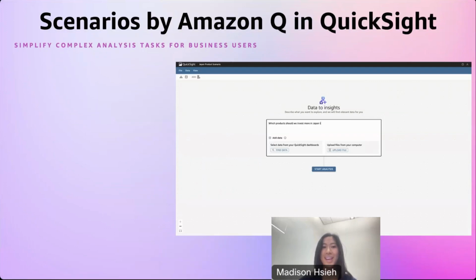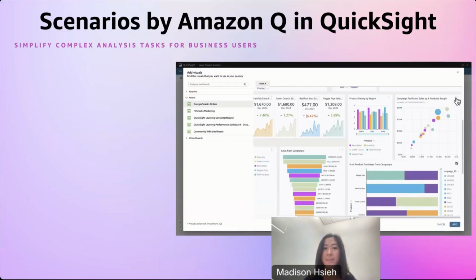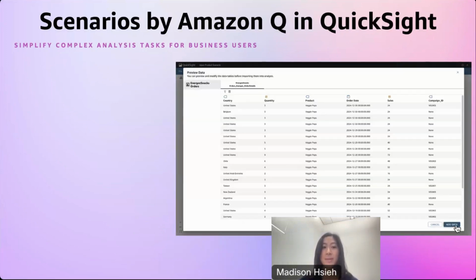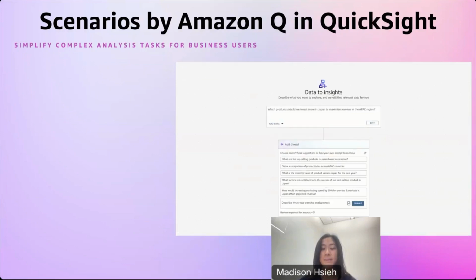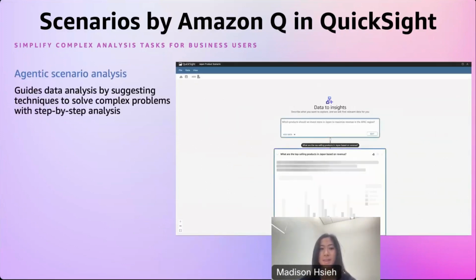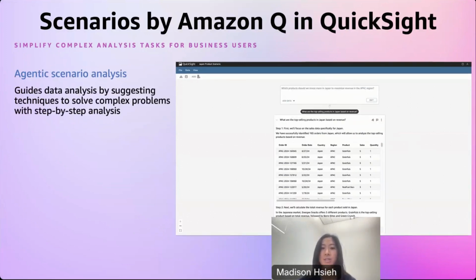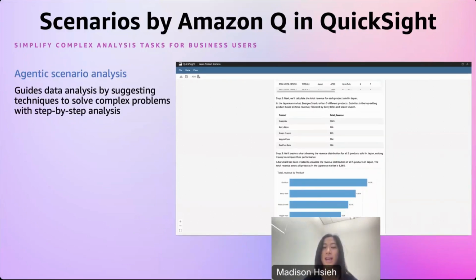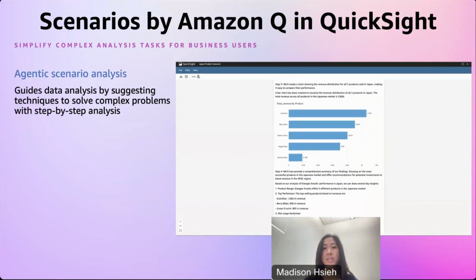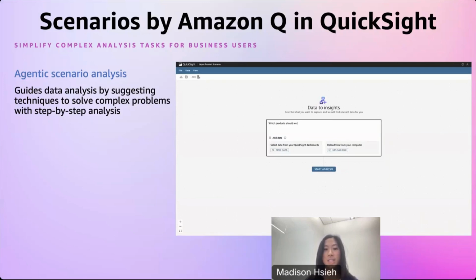All right, so if you don't already know, Scenarios by Amazon Q in QuickSight was launched at re:Invent in 2024 of last year. It is a way for us to simplify complex analysis, specifically with your business problems using Amazon QuickSight and your datasets. So this is agentic scenario analysis, which basically allows you to write in a prompt in natural language and guides you through the actual steps that Q is using to get to the answer to your prompt. And then in the end, it'll give you a list of recommendations. And you can kind of see that flow here in this GIF that's provided.